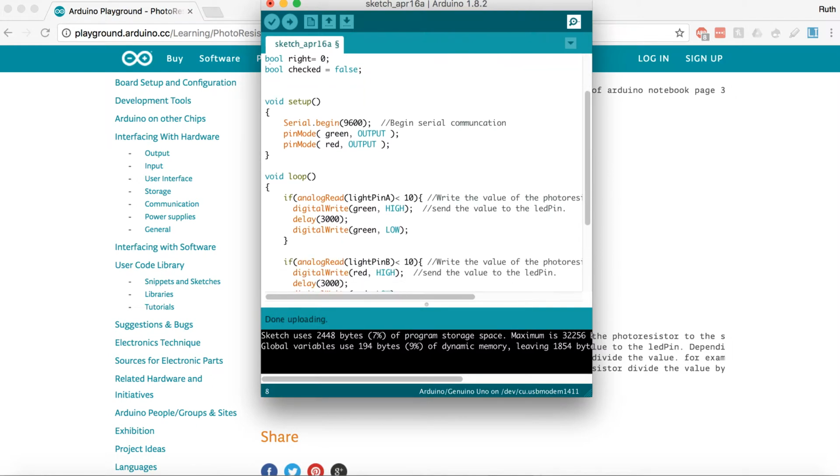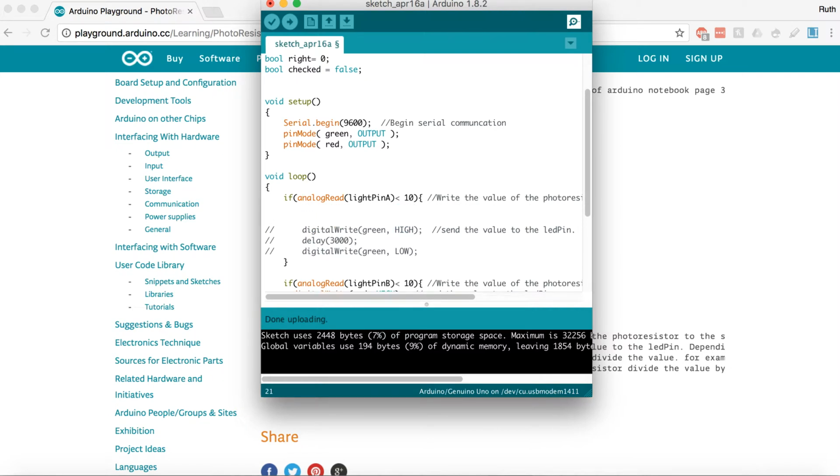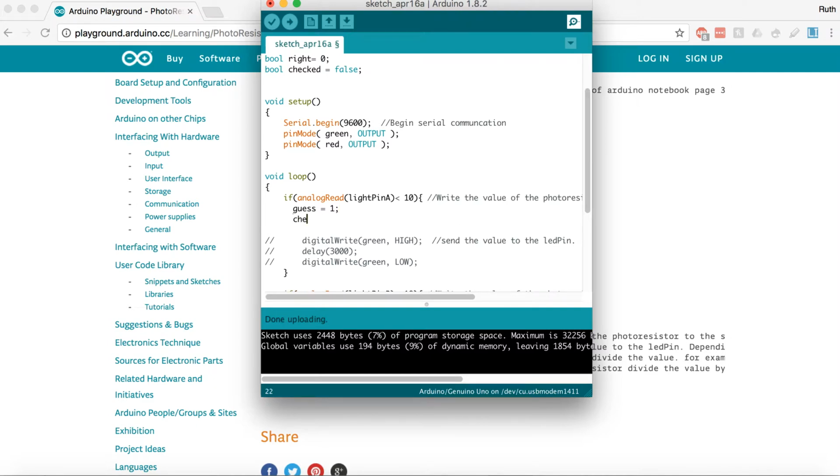So now I need to change my logic a little bit. Instead of connecting one sensor with one LED, I'm going to connect each sensor with a kind of correct or incorrect value. So instead of this, I'm going to say, if I hit light pin A, then my guess will be 1, and it's true that I have checked it. So checked equals true. And these 1 and true actually mean the same thing. It just made more sense for me to have guess equal 0 or 1 and check to be true or false.